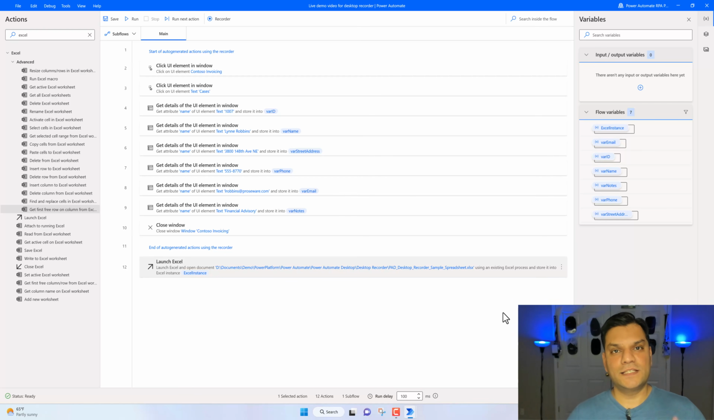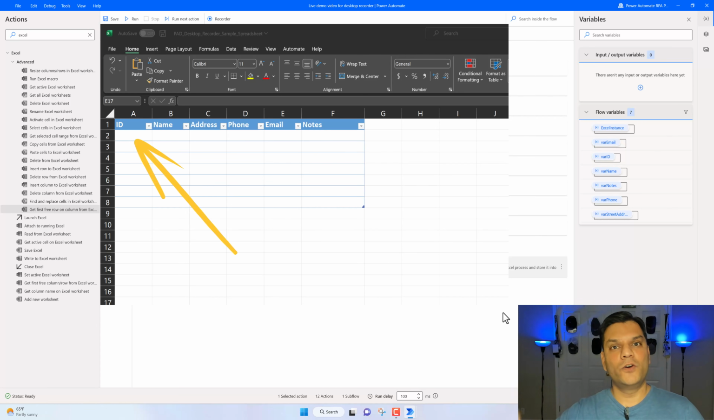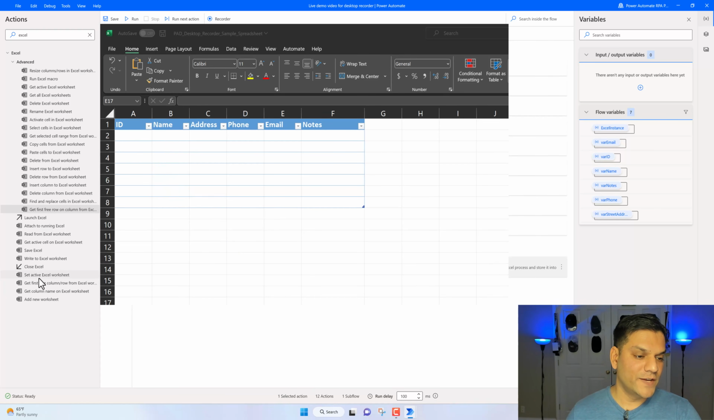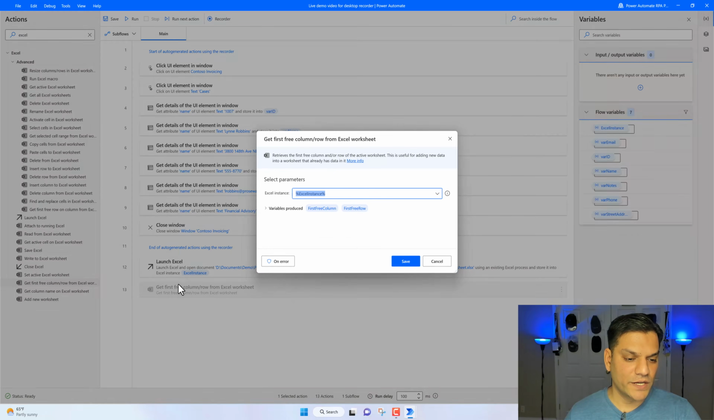Now I need to start saving data over there. But one of the things we've got to be careful of is I can't just start saving data on the first cell. I need to first find which is the first free column and row available. And for that, we get this one action, which is already available. It says get free first column row from Excel worksheet. So I'll drag that and put that in over here. And we'll take a look at that.